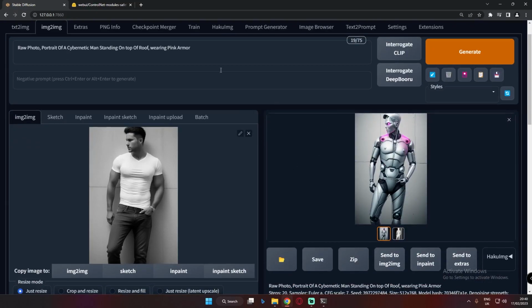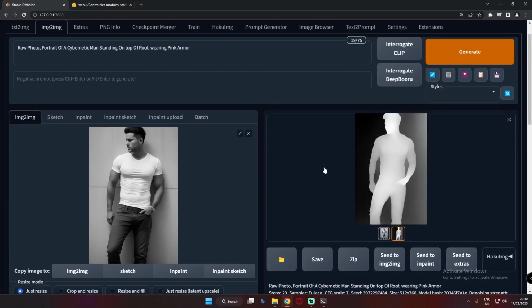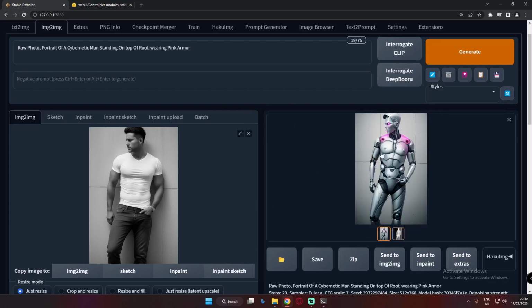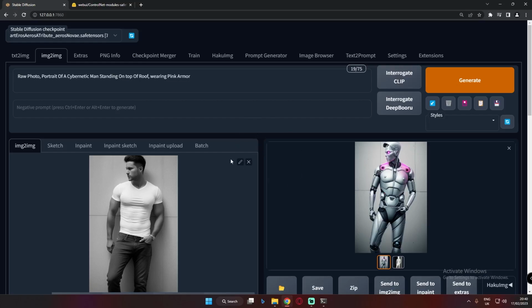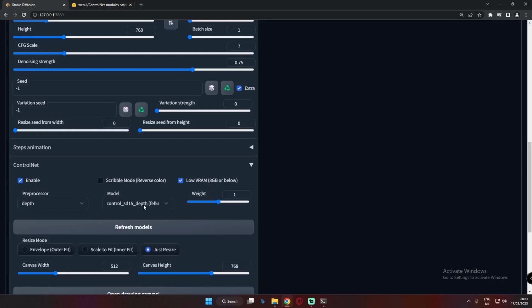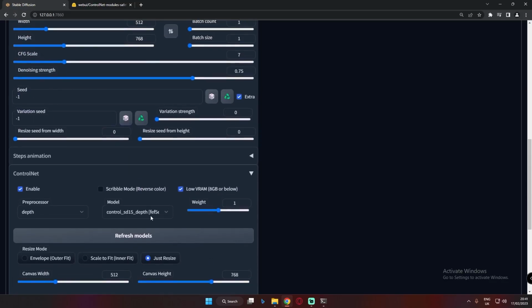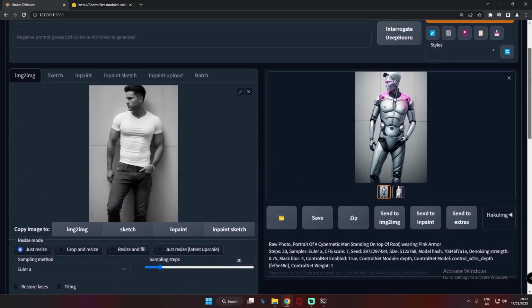First of all, I will talk about the depth model. As you can see here, I was converting this man into a cybernetic man, and this is the result. Let me show you the settings I'm using: the Controlnet Extension is enabled, low VRAM because I have low VRAM, and weight 1. I will keep the weight at 1 and only change the preprocessor and model today, and I will show you the difference it makes.